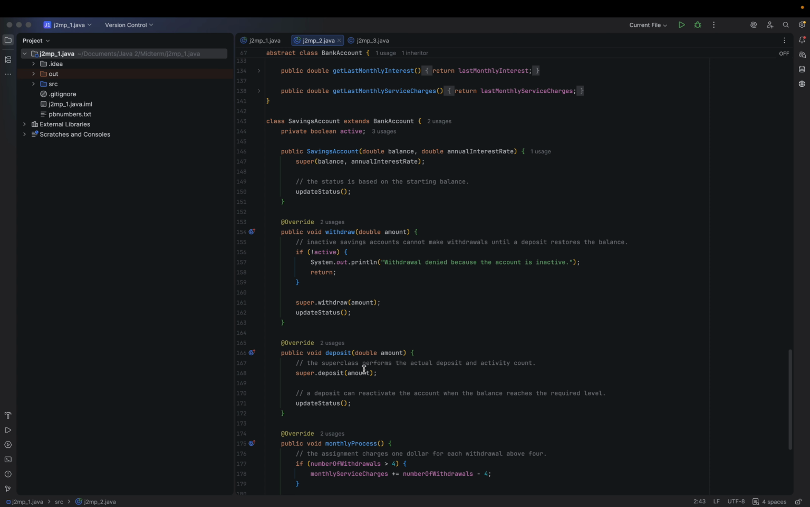So what that one does, and I overrode the withdraw method because it shouldn't be allowed while the account is inactive. So if the account is inactive, the method prints a message and doesn't call the superclass withdrawal. If it is active, then it calls the method to reuse the original withdrawal logic.